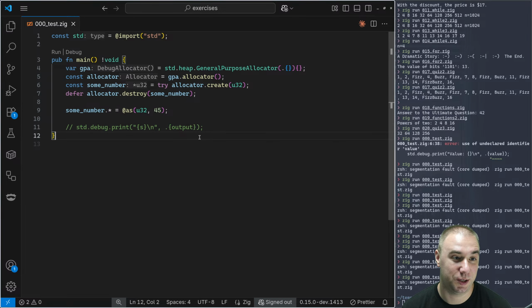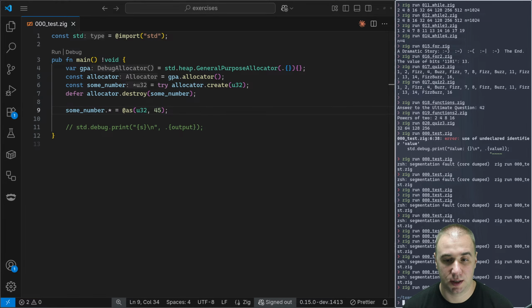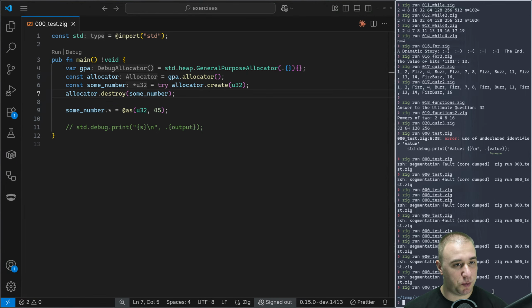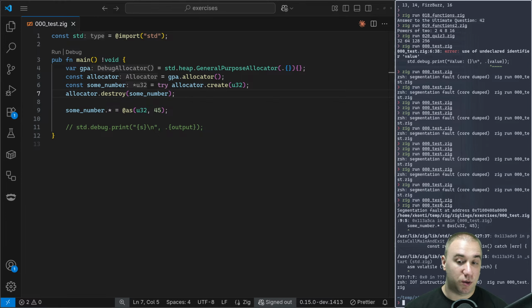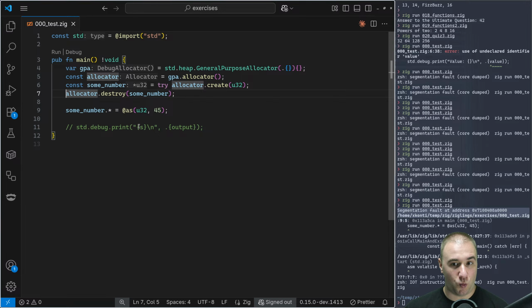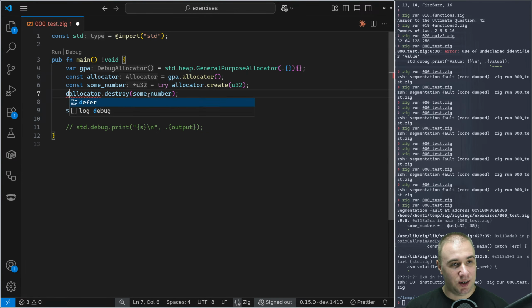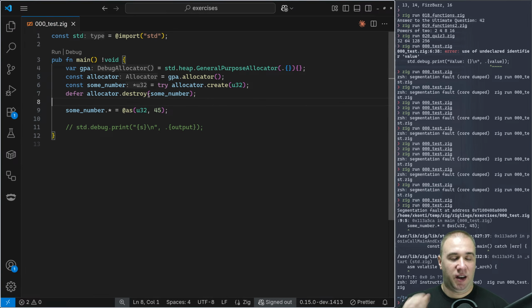Yeah, so I guess when I try to run this it will crash because some number is not available anymore. No, it just worked. Oh, because we have defer. That's right. If we don't do defer, save it, it probably won't even compile. Oh no, it compiled. It's just a segmentation fault because we tried to access memory that we just freed already. Okay, makes sense. Exactly what I expected.